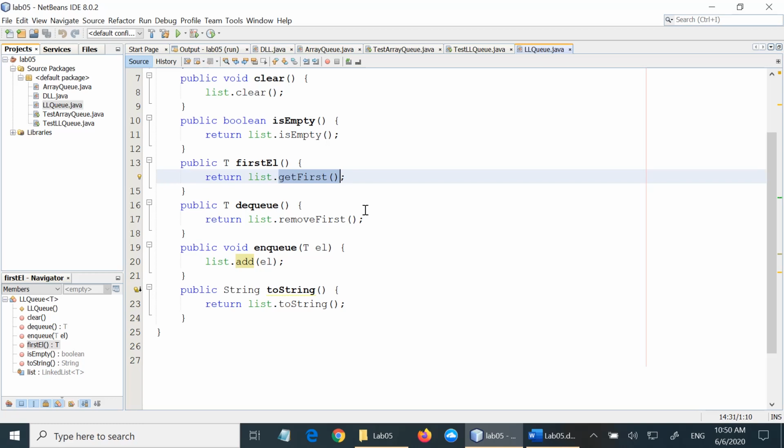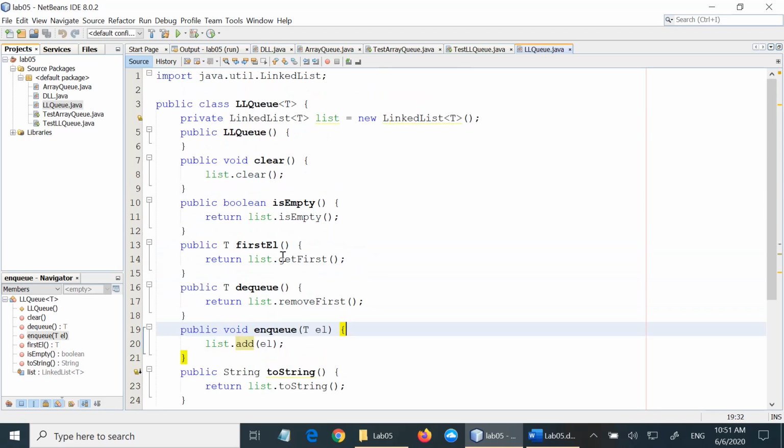Some of the methods may be the same, because I think get first is the same for both DLL and linked list. So no change needed here. But there is no remove first in DLL, so you have to call the appropriate method. Okay, so that's the idea. It's very similar to what you did in DLL stack. So create a DLL queue using DLL. This is task number A.